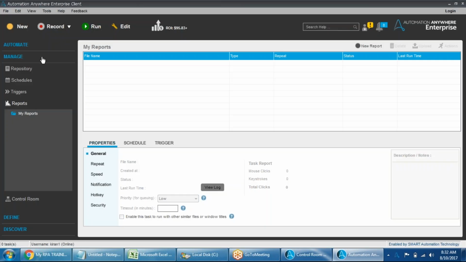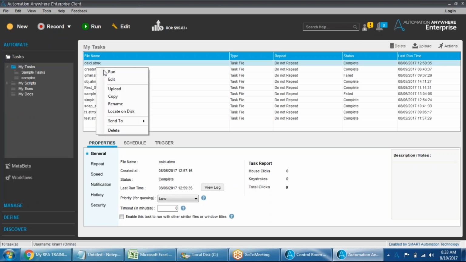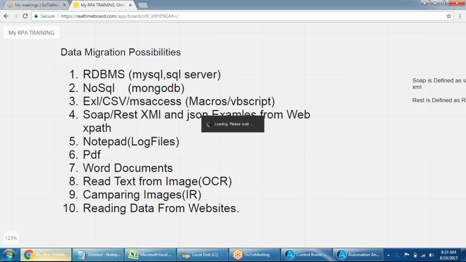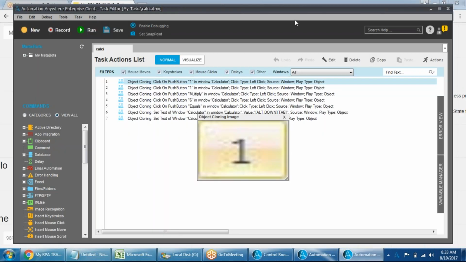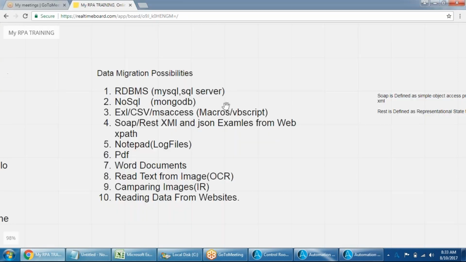So today's agenda would be in continuation with the commands on SOAP and REST. So let's go to the task editor. The agenda is first to complete SOAP and REST, then the different types of databases, like how we can talk to XML and JSON, and migrating data from XML and JSON to standard RDBMS or NoSQL. Okay, we just start.